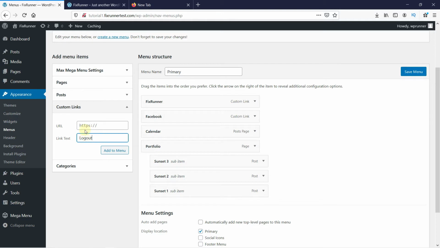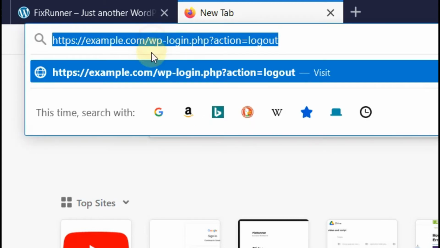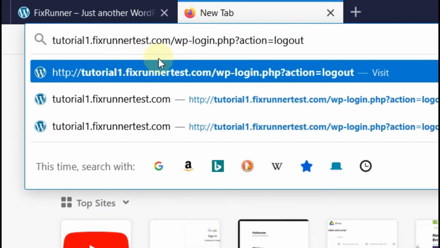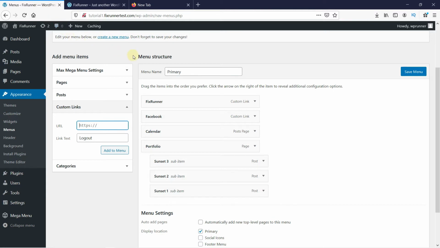Now for the URL. You need to add a custom URL. This is the custom URL. I'll link it in the description below. All you have to do is add your website's URL in the URL like this. And then copy the whole URL and paste it in the custom link section.